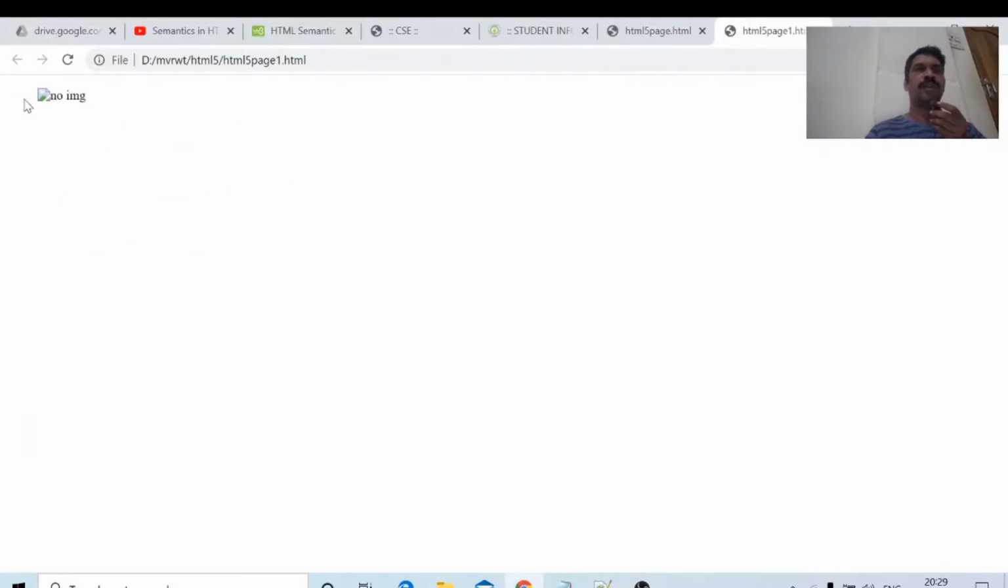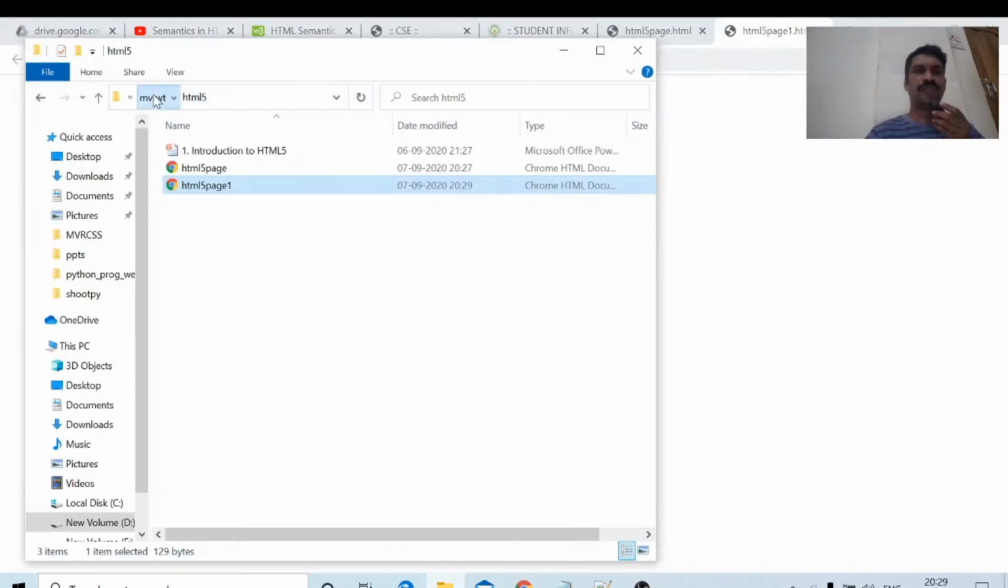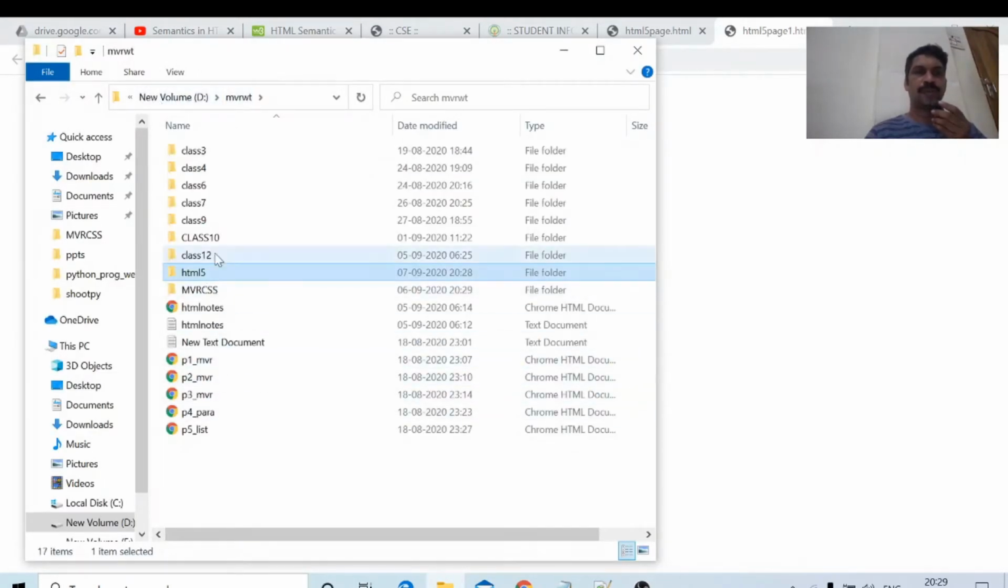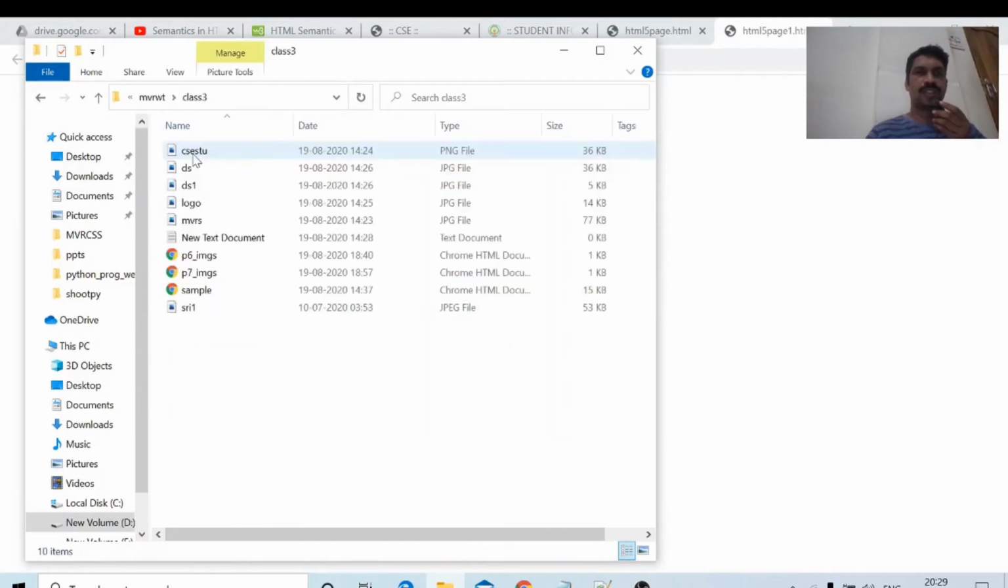Image is not available. That's why here no image. Now we will place some image file here. We will see how it will come. Okay, where are the images? In class 3, is there? Yes, it is in class 3.